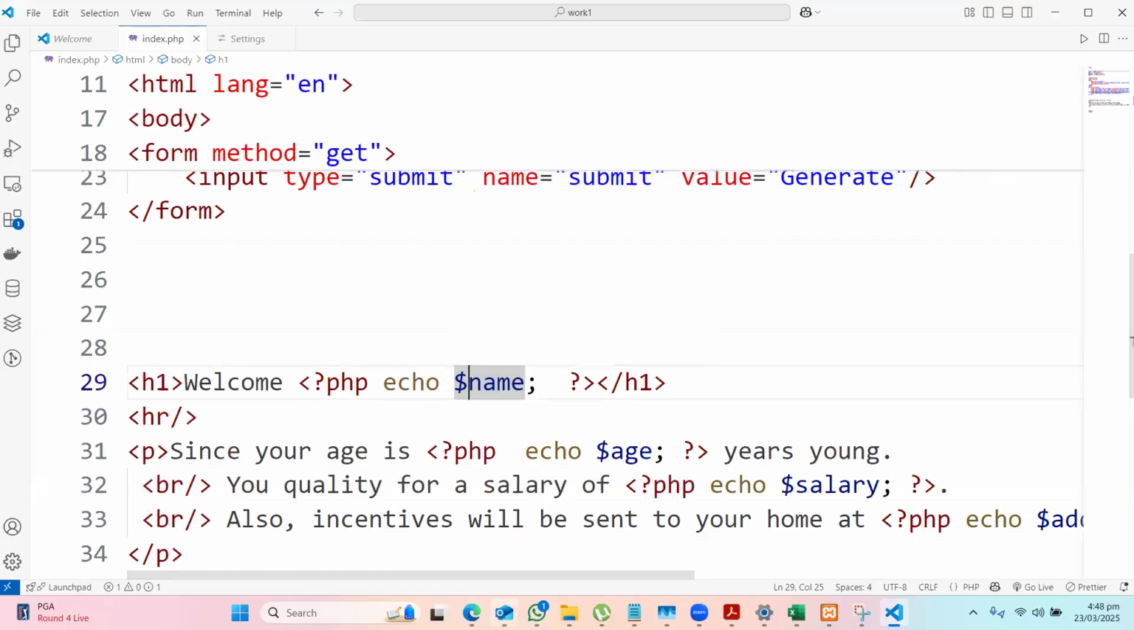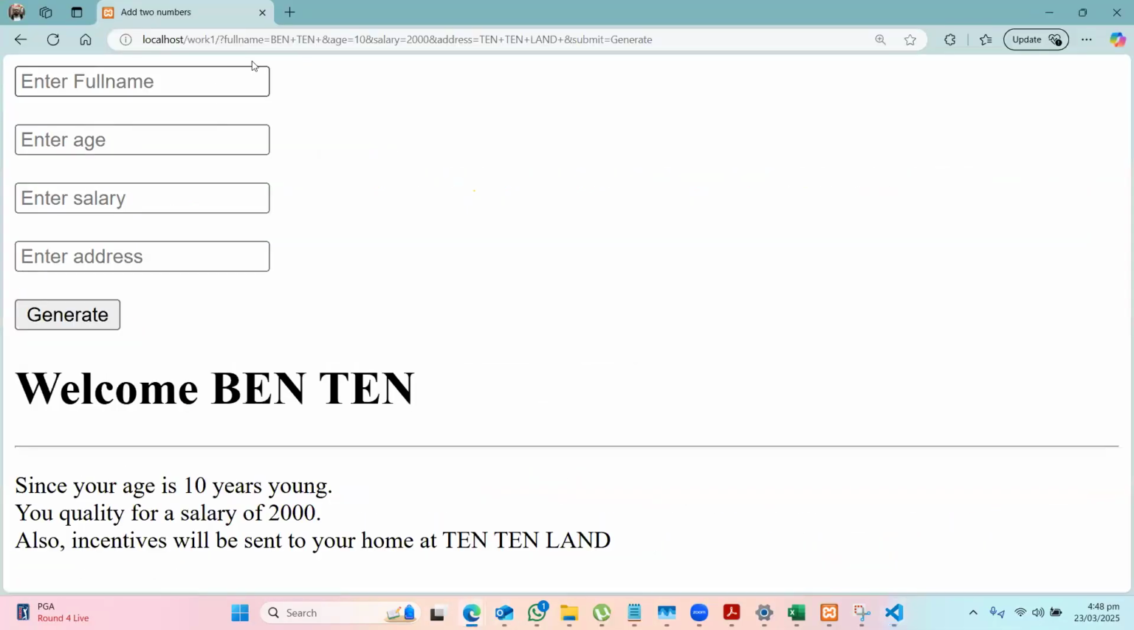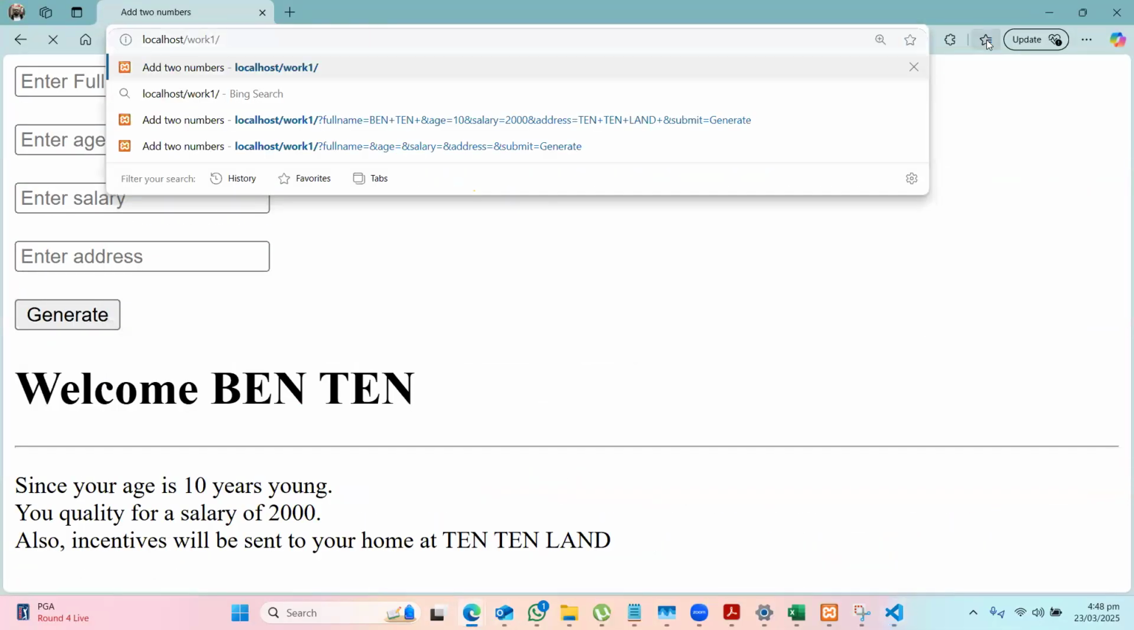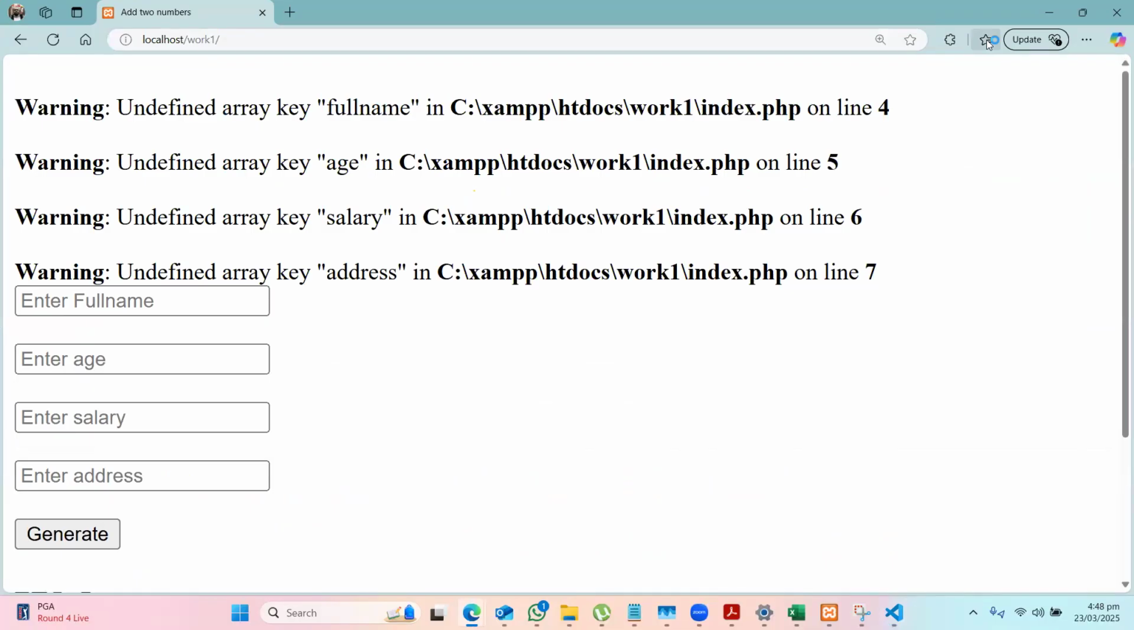The problem is that when a user arrives at my page, he gets a lot of warnings. Why is he getting warnings? Remember, the best coder in the world is not the one who just writes the code. You need to know why an error is there. So why do I have a warning? Array key full name is undefined. When a computer tells you something is undefined, it means it doesn't exist.